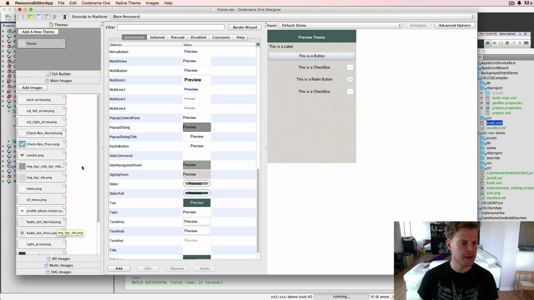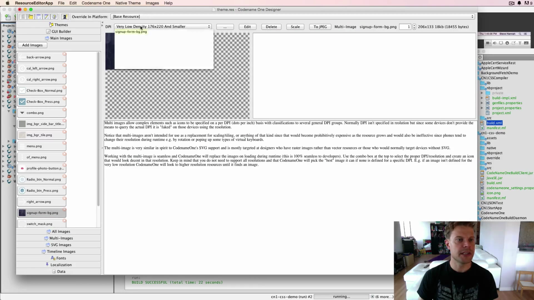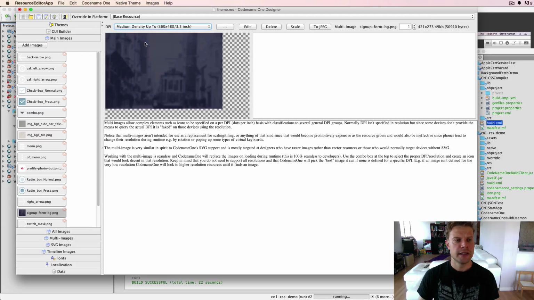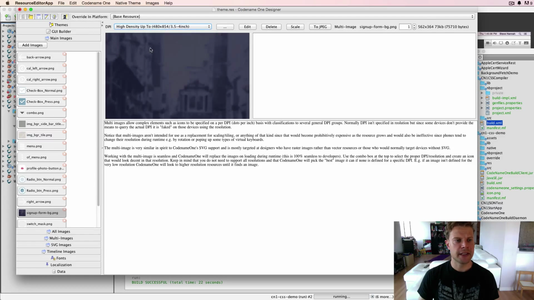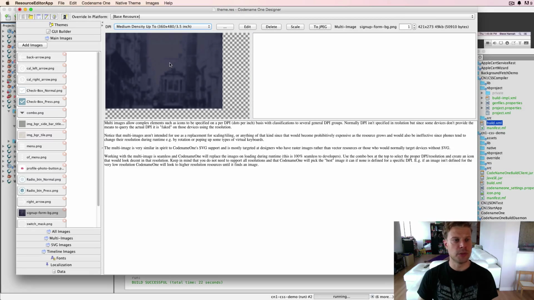If I go into Main Images, there's my sign up form BG, and you can see it's generated multi-images, so it's resized the image automatically for each density of device we're going to face. So an iPhone 4 will be a very high density, whereas the iPhone 3G will be this medium density. So this allows the image to look right on whatever density we run across.